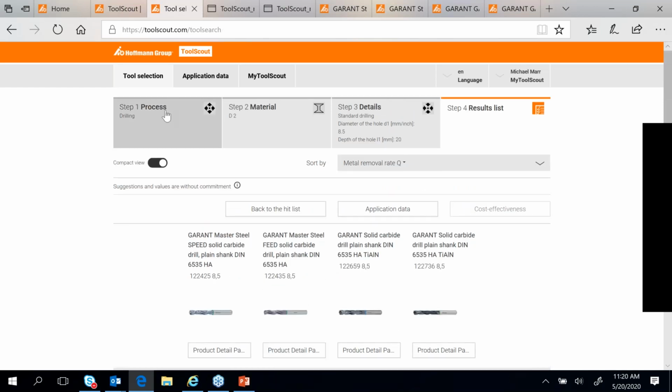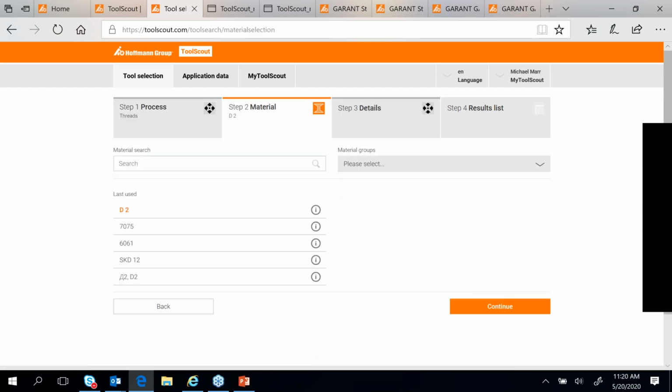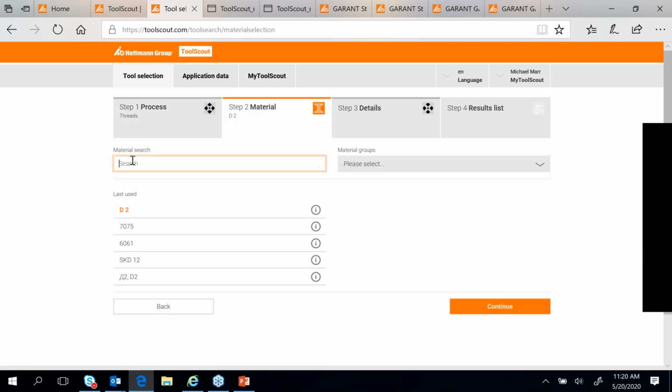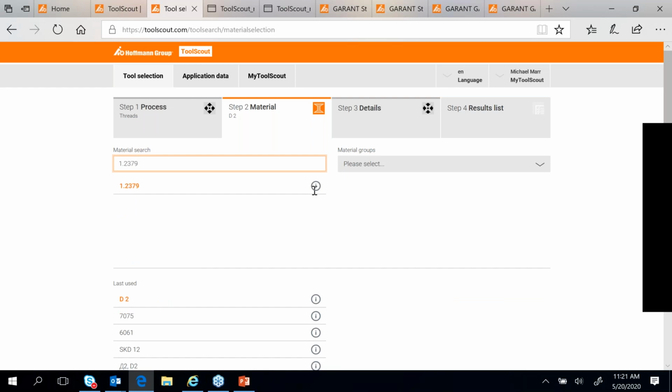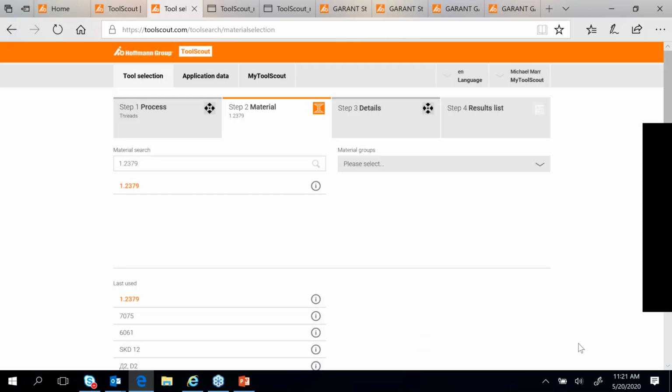So now let's go back and look at this process from a thread standpoint. So you can see here we're going back to process with a quick click. We'll go to next screen is asking for material. ToolScout loves the steel number, so you can type in the steel number. You can see the same designation as we did before. Material designations in all the standard organizations globally. Potential strength of the material, hardness of the material is listed there.